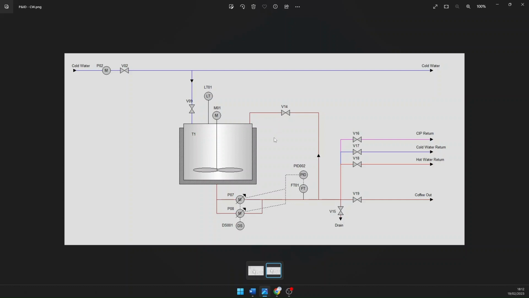I will continue doing the recirc for the duration set by the recipe. Once the duration has elapsed, I'm going to open the cold water return valve V17. And once it is opened, I'm going to close the recirc valve V14. Then I'm going to wait for the tank to empty. Once it is empty, I'm going to stop the mixer. Then also I'm going to stop the outlet pumps. And then I'm going to close V17. And that will be the end of the sequence.